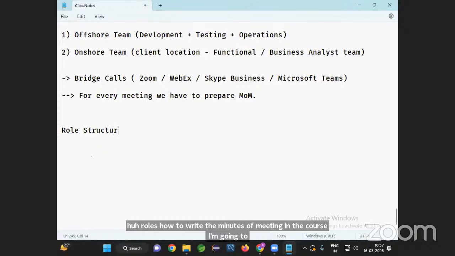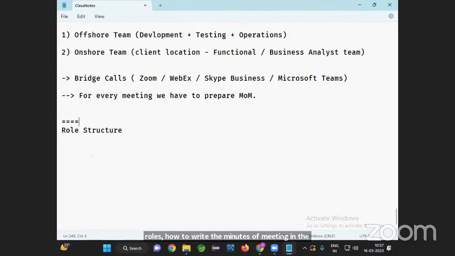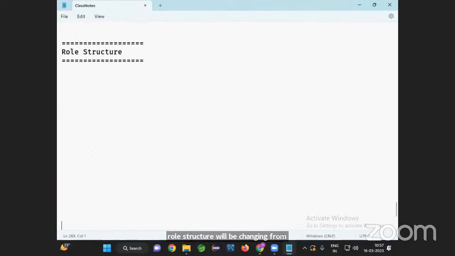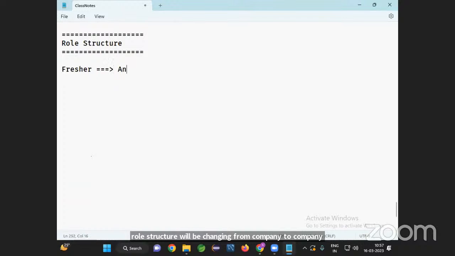This role structure will be changing from company to company, guys. So every company may not follow the same role structure. When you join as a fresher in the company, they will give you the role of analyst. They will give the role as analyst. Okay. So once you get the experience, 1 to 3 years experience, here they will call it associate analyst.